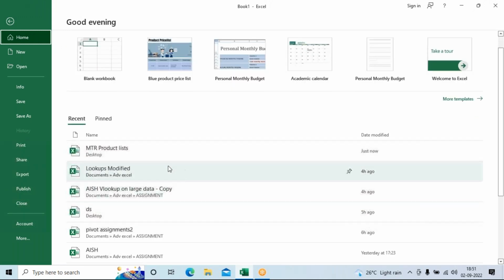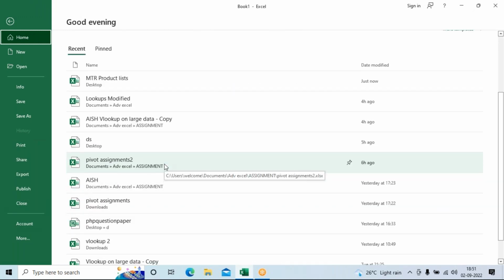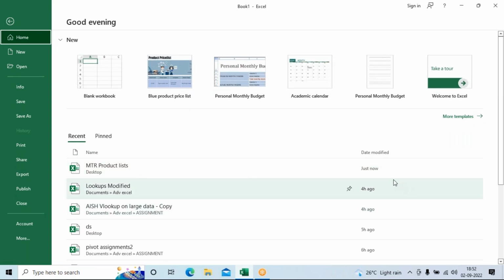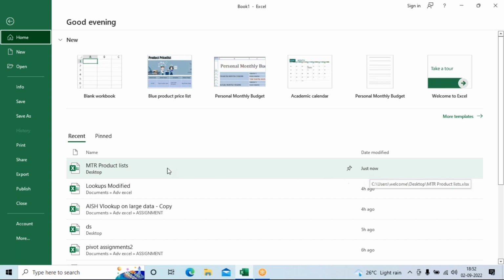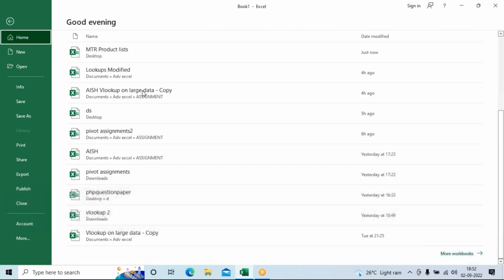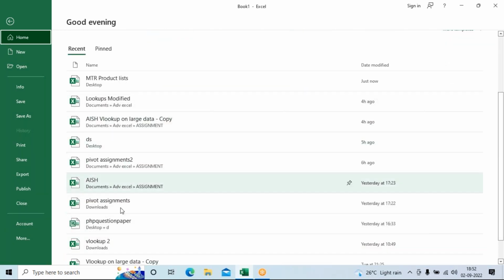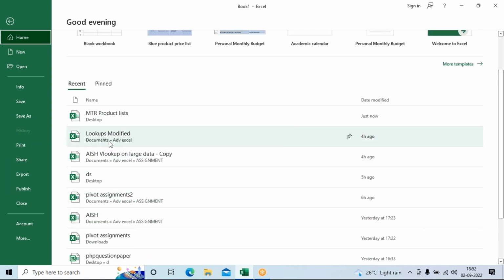The next one, down here, if you saved any files, those files will make the list. See, just now it is showing the timings. Just now I did the MTR product list. See where it is, that file is on the desktop. Your files will be attached here. If you save the files in Excel, automatically your files will make the list. Some file is there, lookups, modified 4 hours back, it is in documents. Like that, there are so many files.